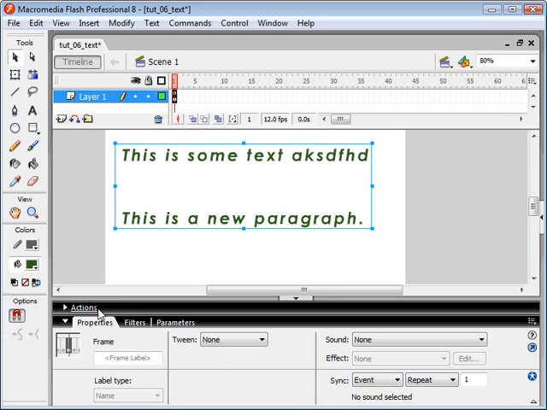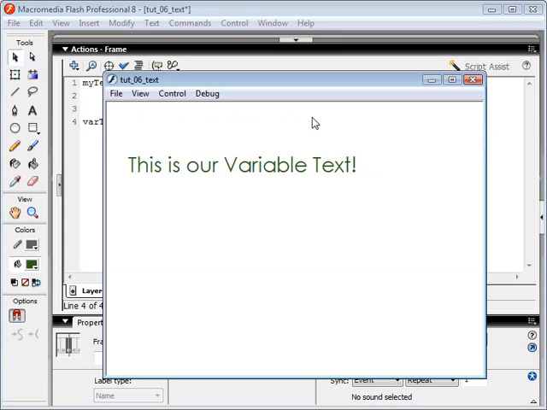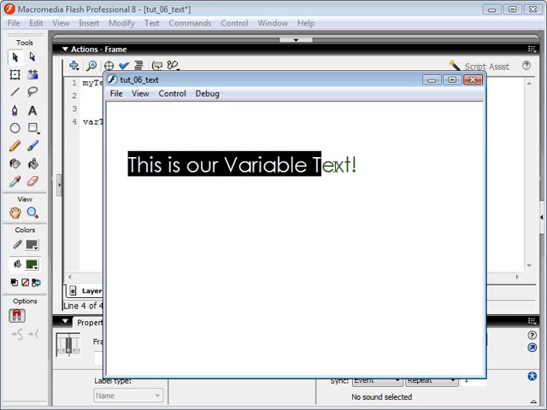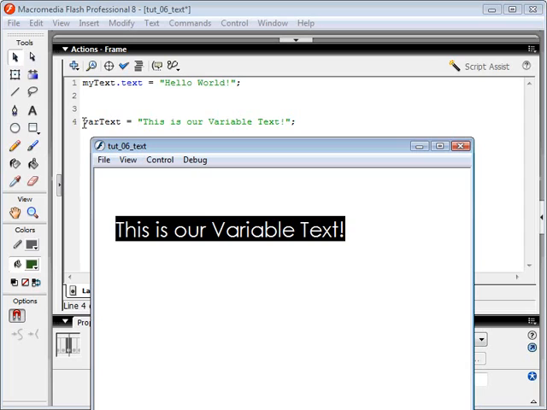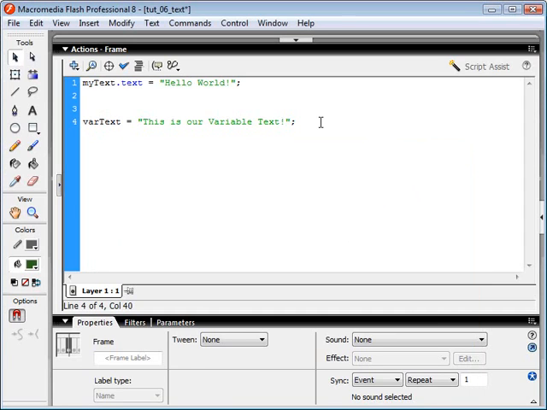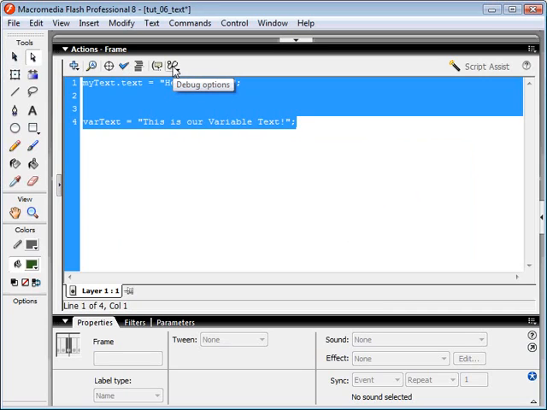and then in our ActionScript we set var text to equal, this is our variable text, and then we test this, we can see that the text that we set this variable to is now the text that is in our text box. So that's the basics of creating a text box and changing it with ActionScript.